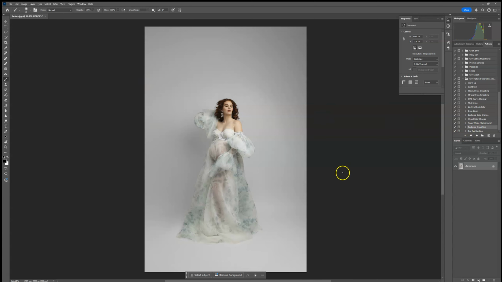Okay, and this is a paint on action because that's what I prefer and that's how I edit. I don't like the one clicks because then I have to go back and do a lot of correcting on places that I don't want it. So I'm going to go ahead and play this.